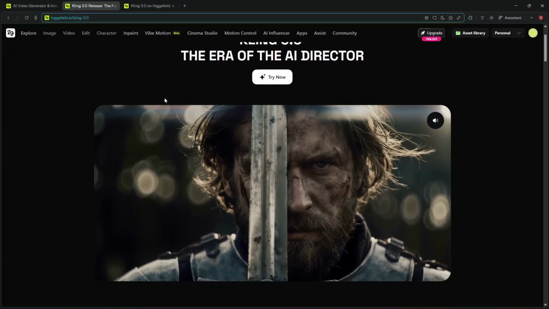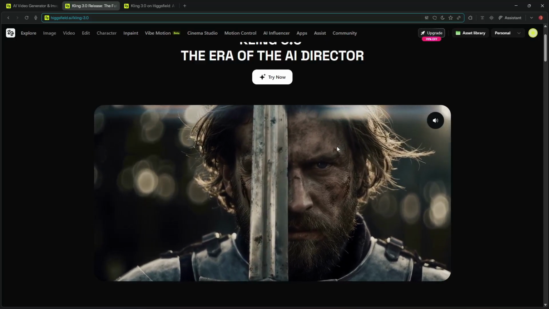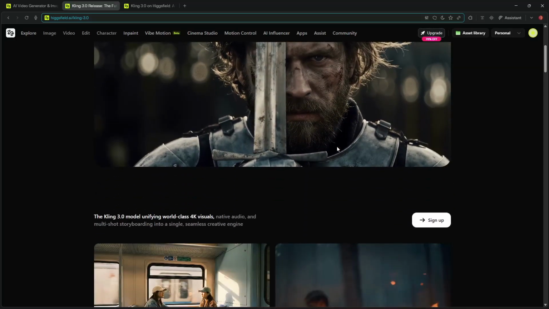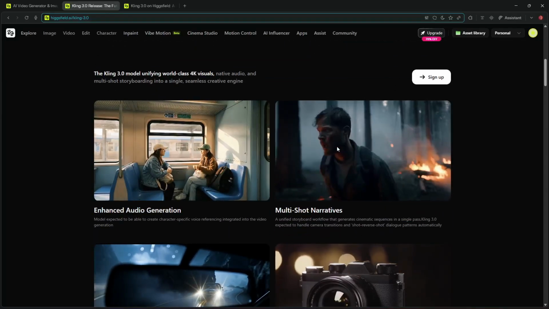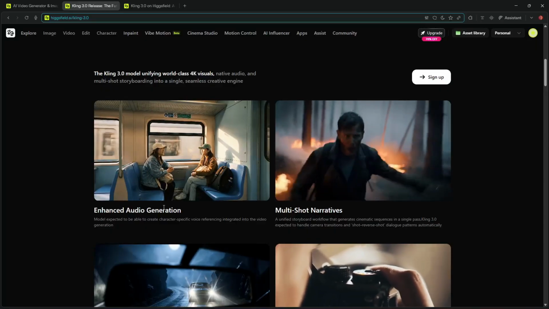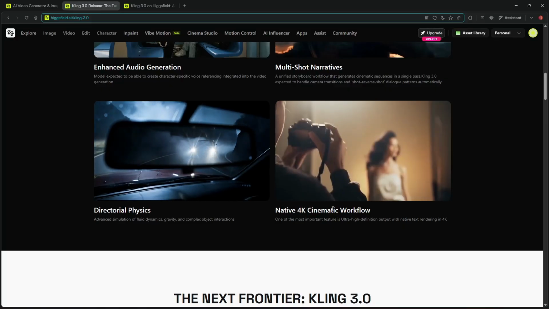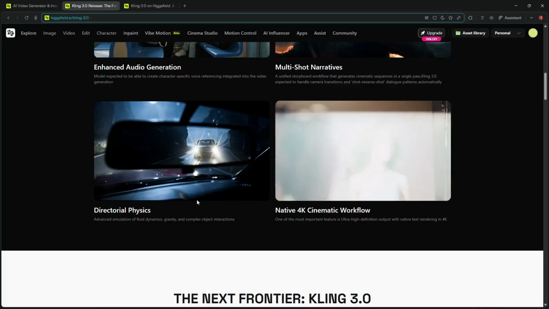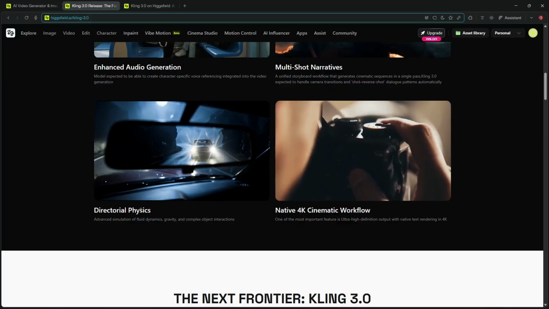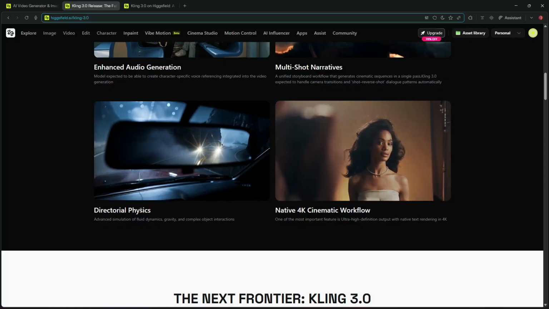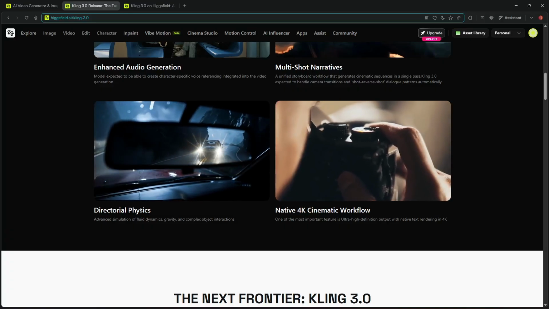So if I scroll downwards here, you can see the first shot is just cinematic enough to say what Kling 3 is going to offer. If I scroll downwards here, you can see we have a Kling 3.0 model unifying world-class 4K visuals. So you can see now we have enhanced audio generations. We now have multi-shot narratives. We have a native 4K cinematic workflow for text rendering in 4K. And then we have directorial physics. This was what I was most excited about, the rain physics, the simulation physics of smoke, fire, water. So they've all been improved now.